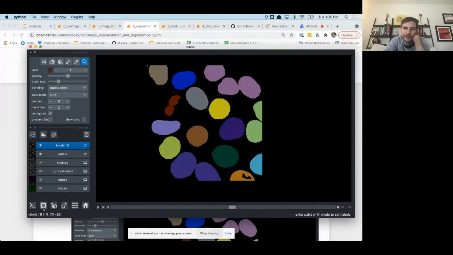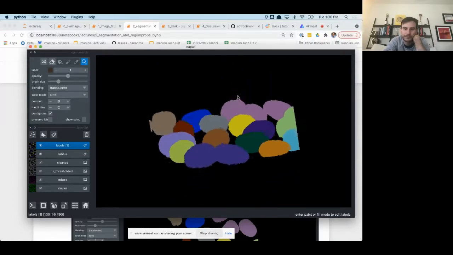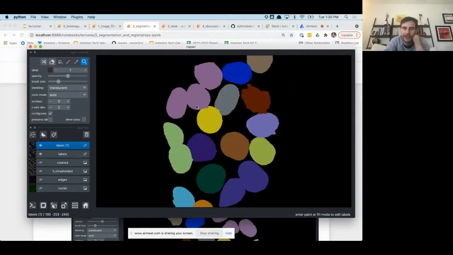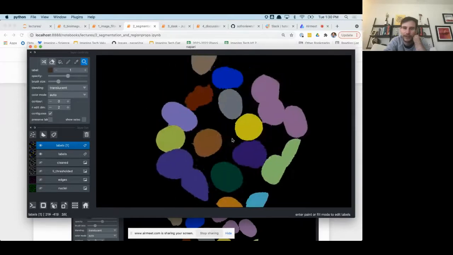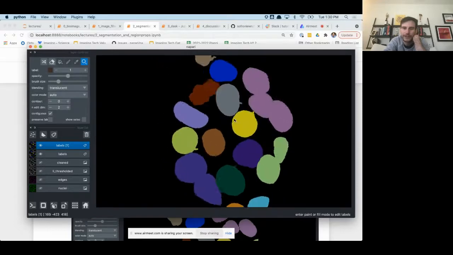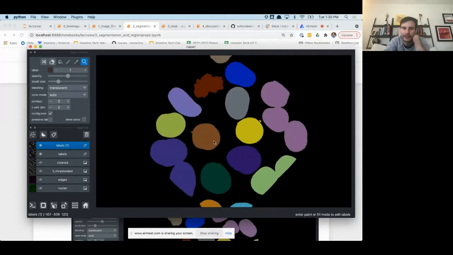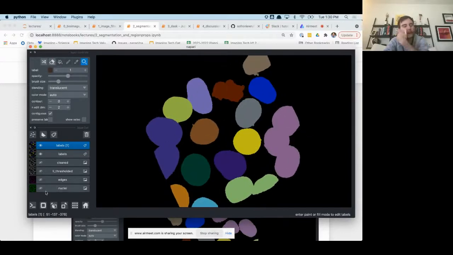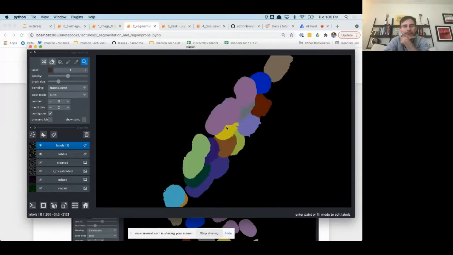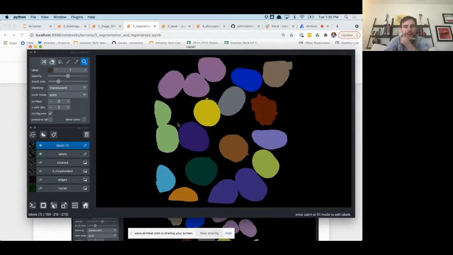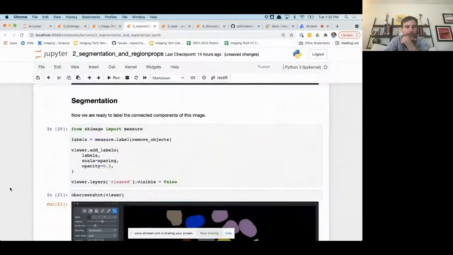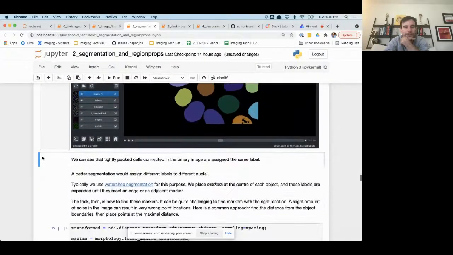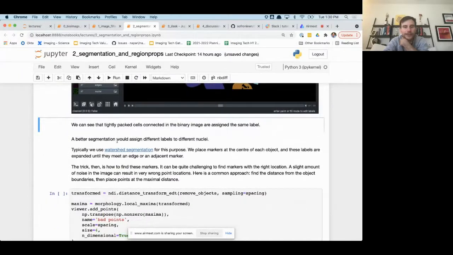Let's go back to looking at this a little bit in 3D. You can see here, we're actually working on some more advanced rendering and lighting modes for Napari for labels. That will be out in the next release as well, so they should get a little bit nicer. Right now, these don't have any shading associated with them. But we need to somehow deal with the fact that these cells are still connected. So we've done a good job, but a better segmentation would assign different labels to different nuclei.